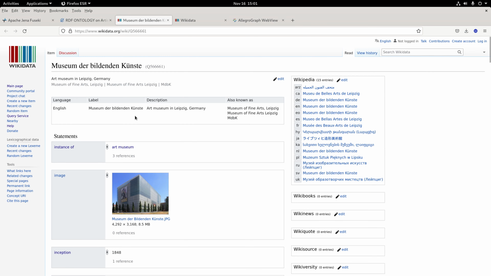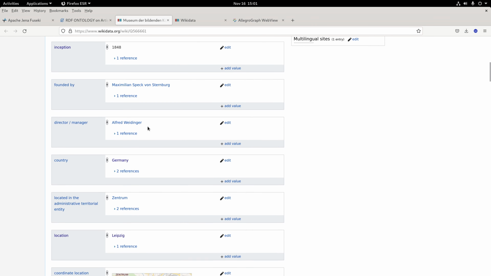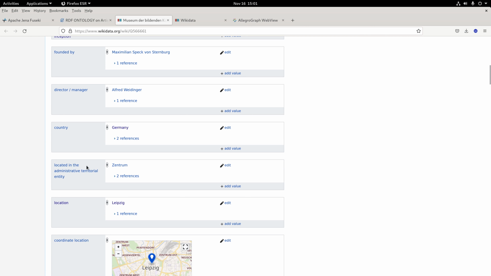So here is our museum. And here is the information located in the administrative territorial entity. And we have Centrum. Centrum is the center of the city, but it doesn't tell me which city. You find it in location, Leipzig.